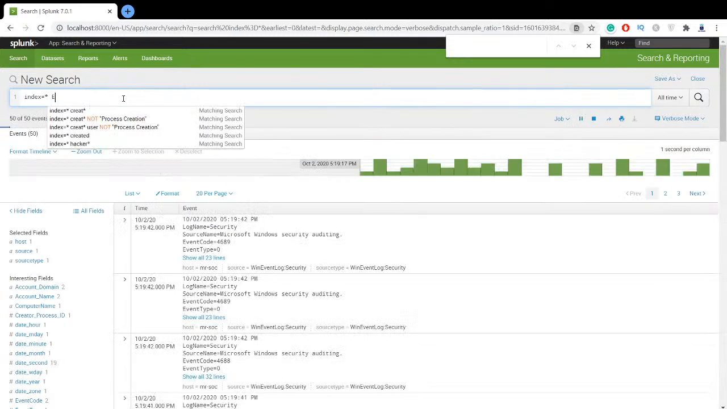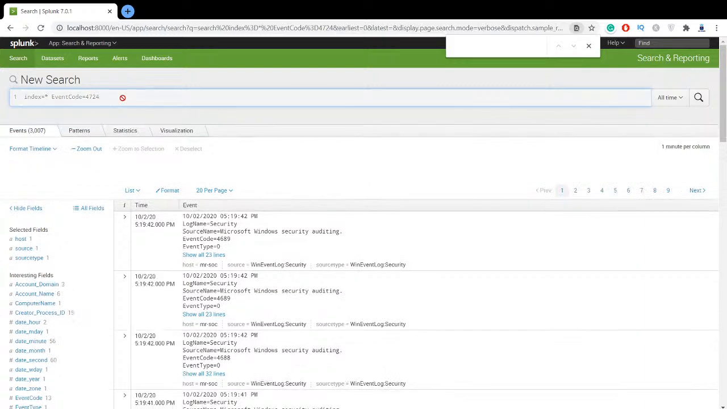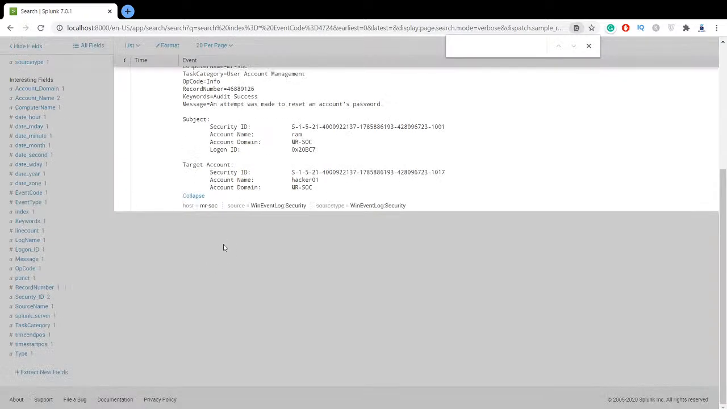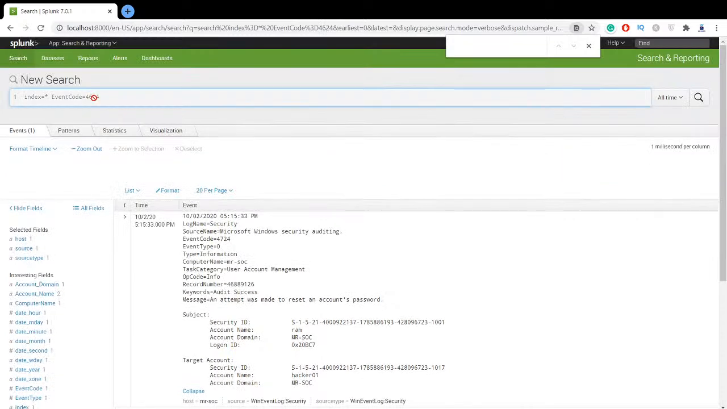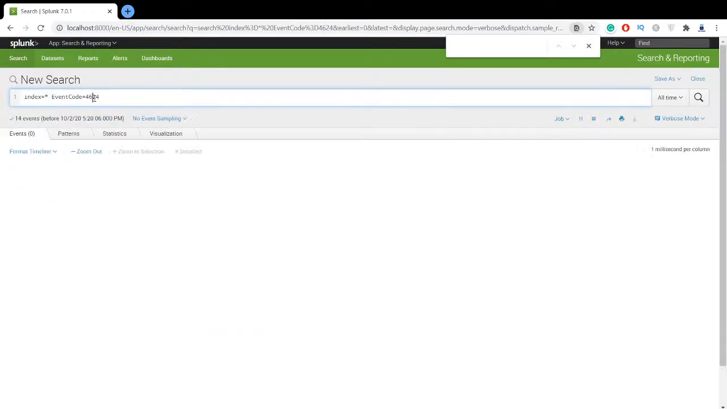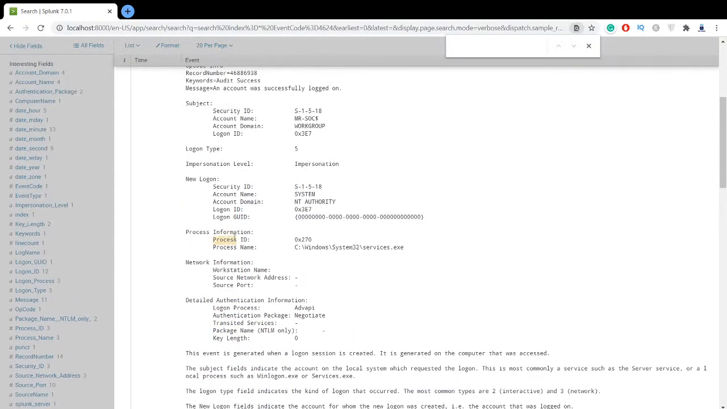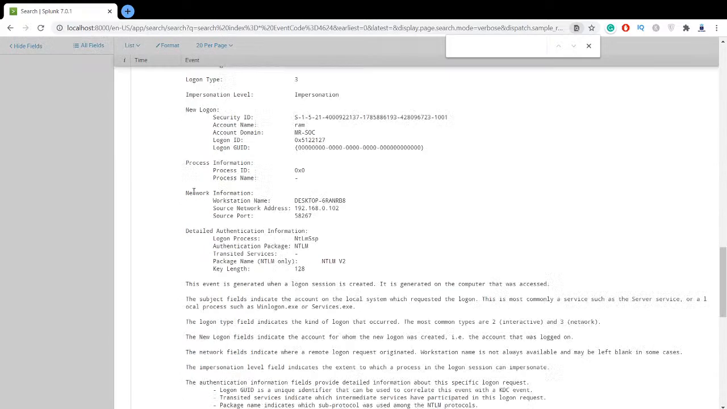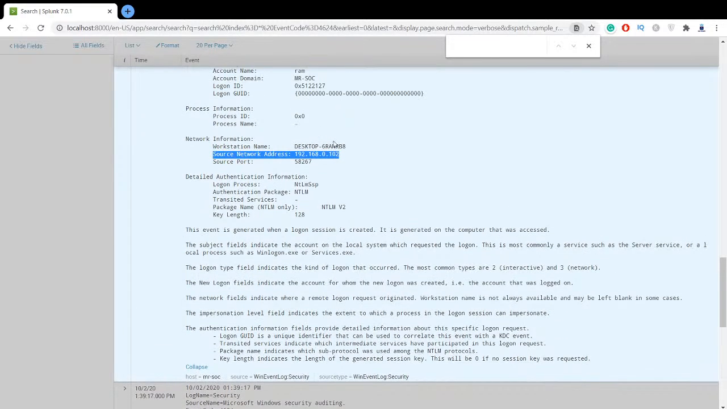Let's look for the event code 4724. This is for the event account added in the machine. Not 4724, 4624, sorry. Because we are locally authenticating, this is generating, and you can see the source IP address is also available in the logs with the desktop name.